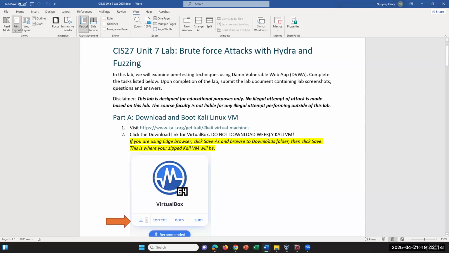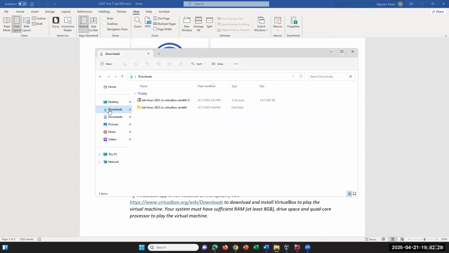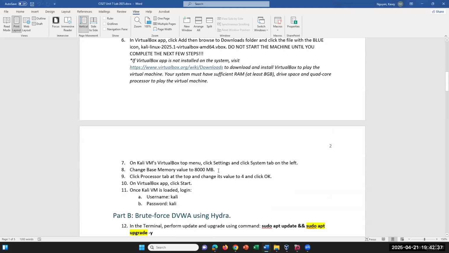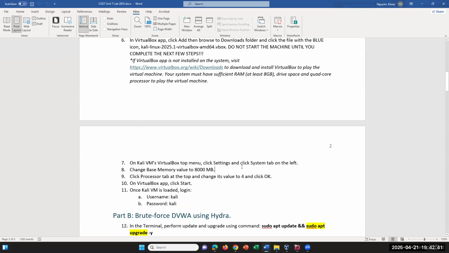Okay. So when you visit the website, it still looks the same. The version that you're going to download today is going to be 25.1. You're still going to have to extract it. So make sure that you save it to the download folder, extract it. But because we are attacking, make sure that you give it more RAM and more processor.